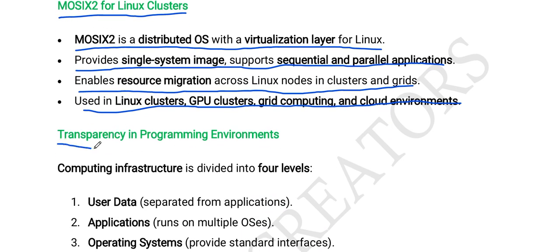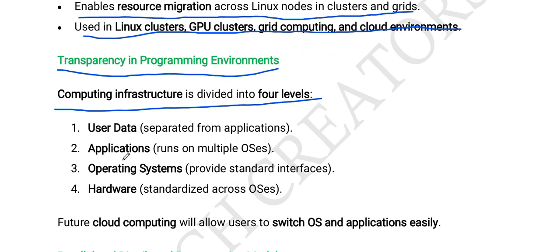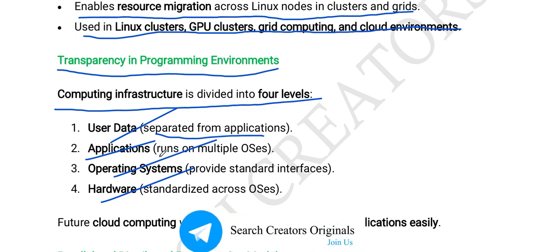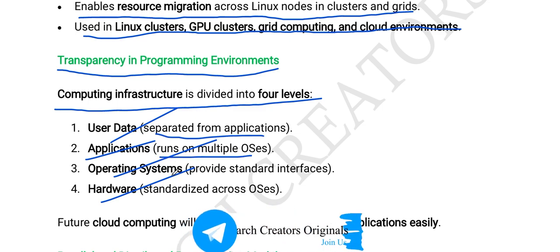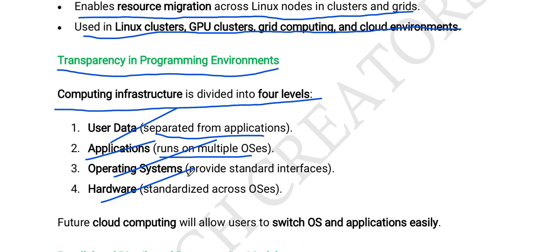Next is transparency in programming environments. Computing infrastructure is divided into four levels: user data, application, operating system, and hardware. User data is separated from application. Application runs on multiple OSs. Operating system provides standard interfaces. Hardware is standardized across different OSs.